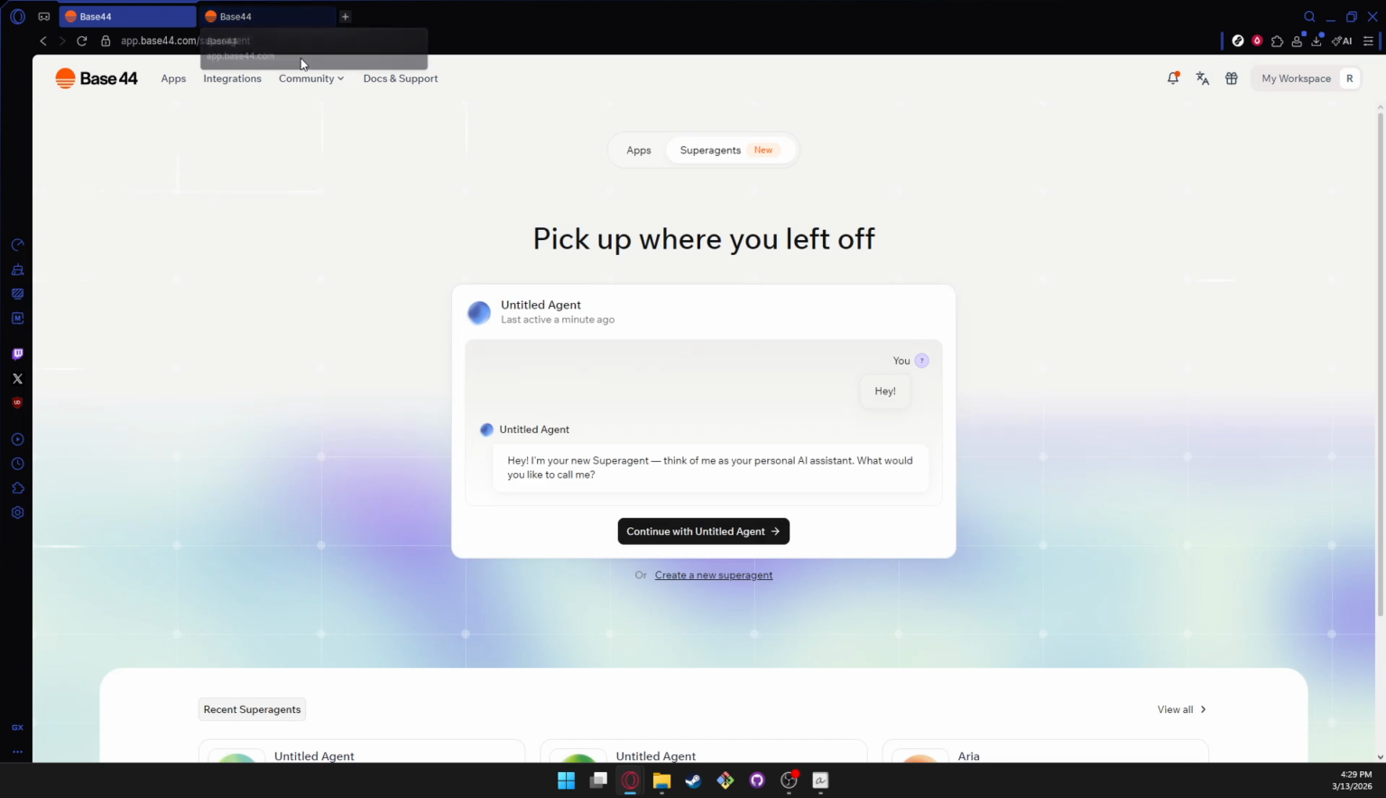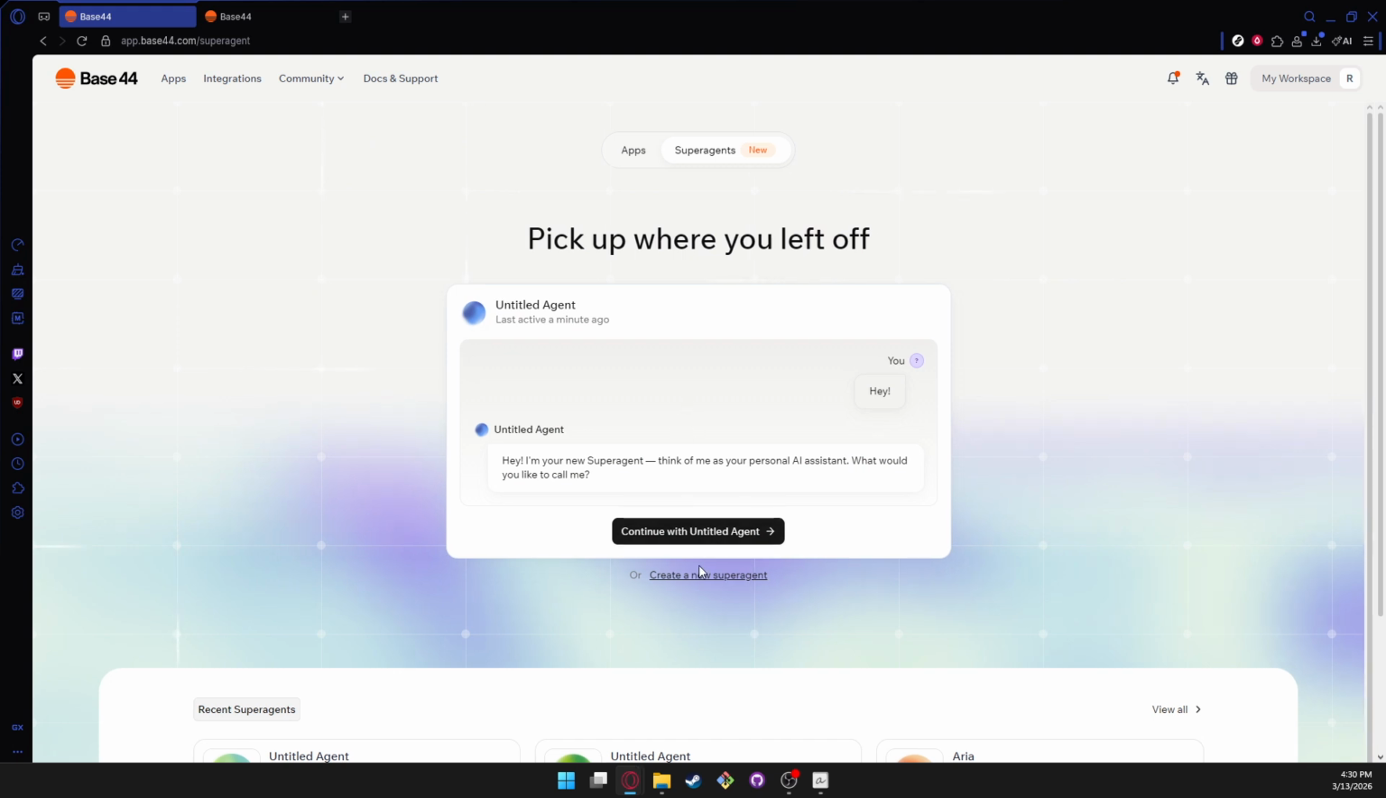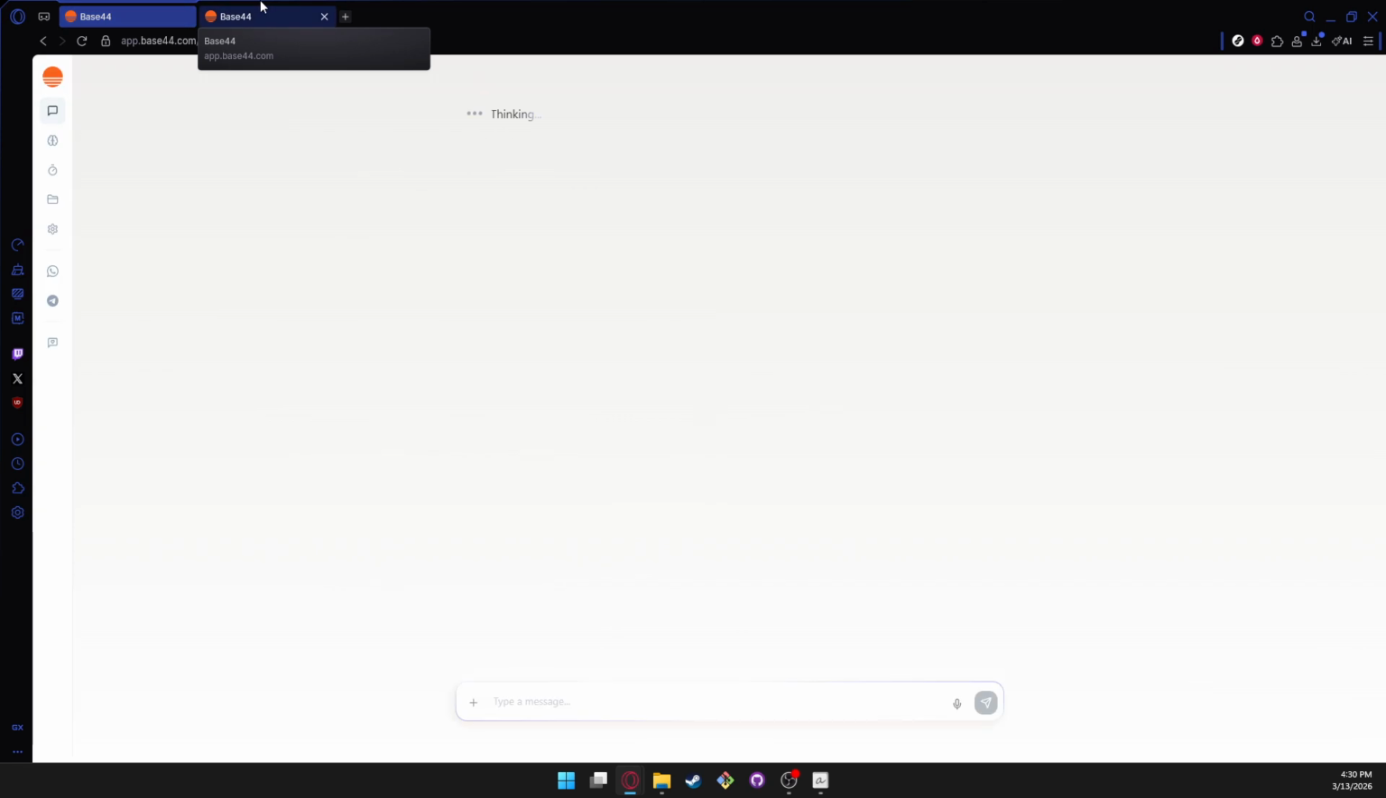Base44 is a no-code platform that lets you create superagents, which are AI assistants designed to perform tasks across your tools. Once you're in, look for the superagent section. This is where all your assistants live, so it's the perfect place to start.